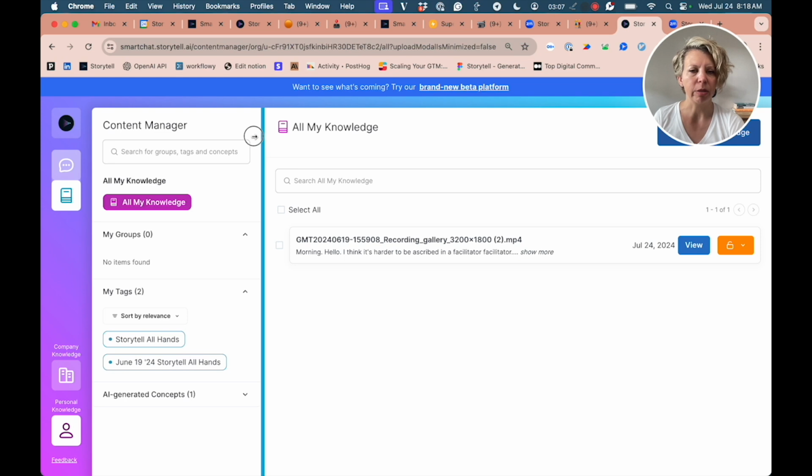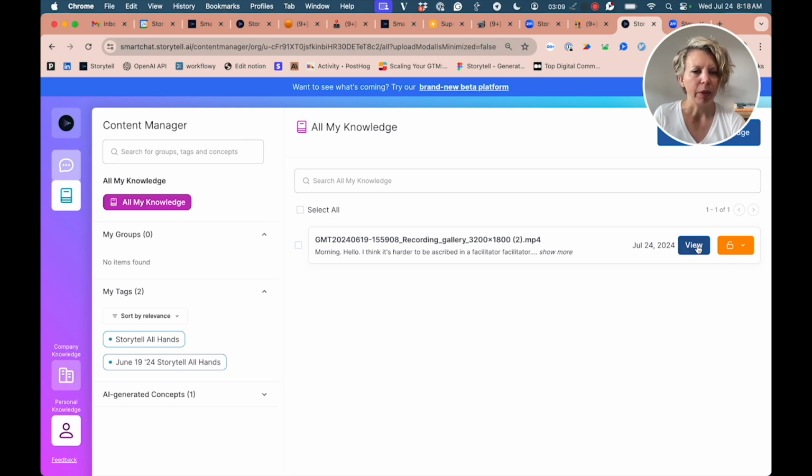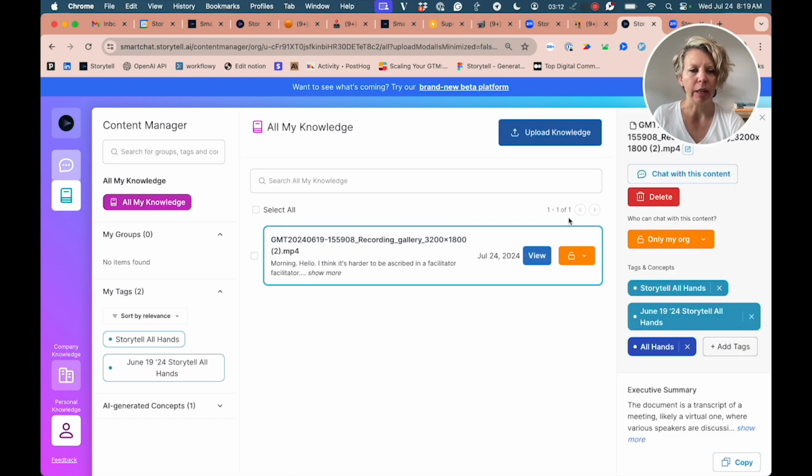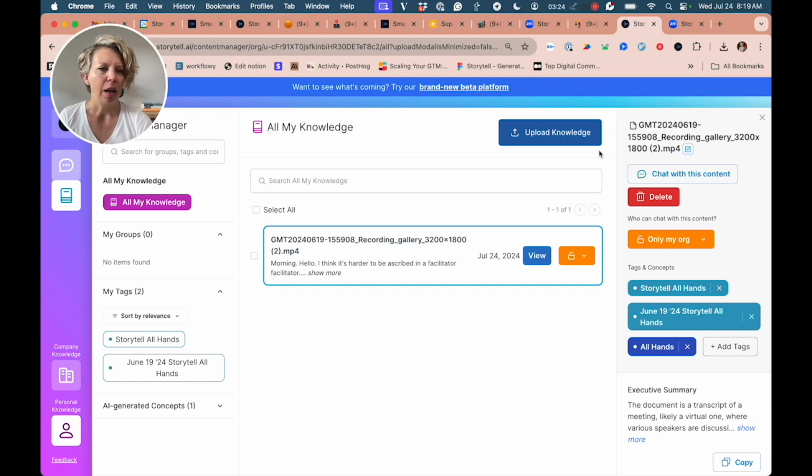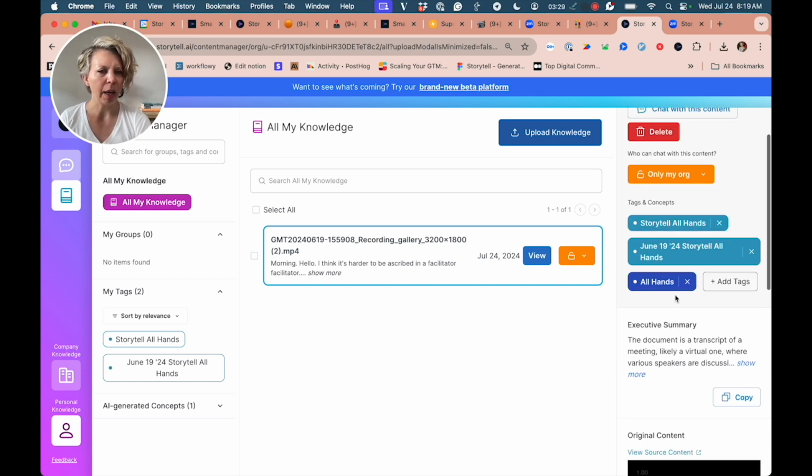Also, I can move this around if I need more space and go ahead and select view so I can double check. One, you can see the orange that's set to only my org. I've got tags here. I could do a number of things. I could change the name of the file. I could delete it. I could change the permission. I could add tags. I could delete tags.